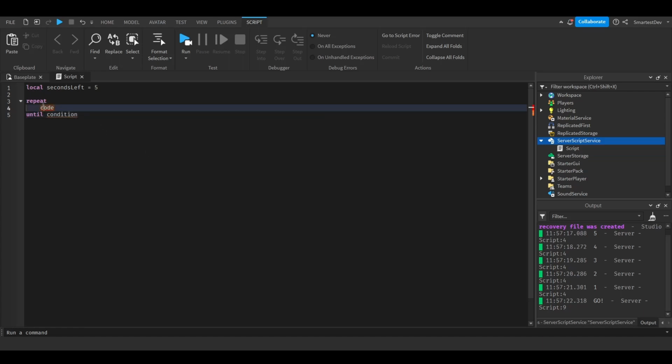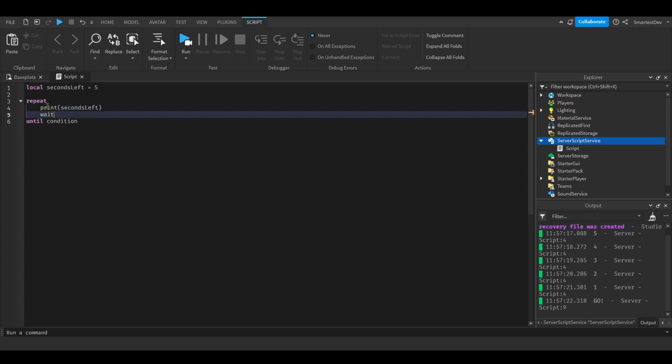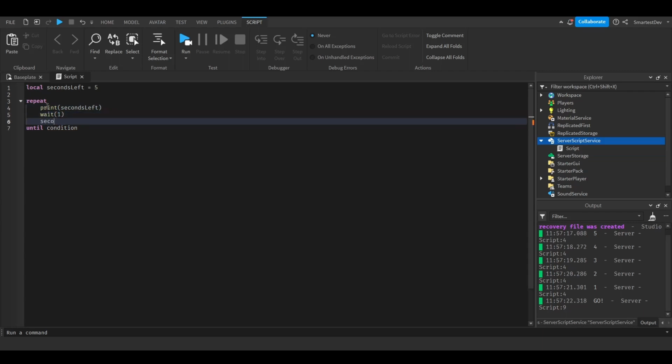So it's very similar, right? Repeat, in this case, would be the same as before. It would print the amount of seconds left, wait 1 second, and seconds left would decrease by 1. Okay, so this is pretty much the same thing, but the condition would be different, right? Here it will just keep running this iteration until the condition is true.